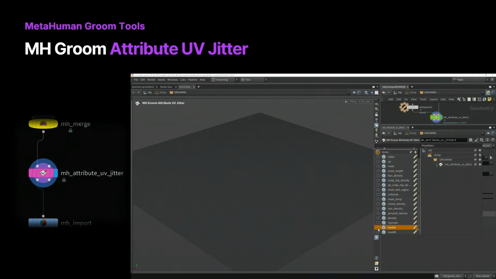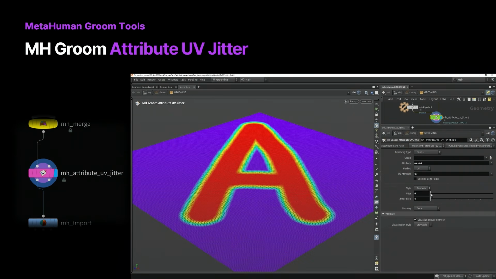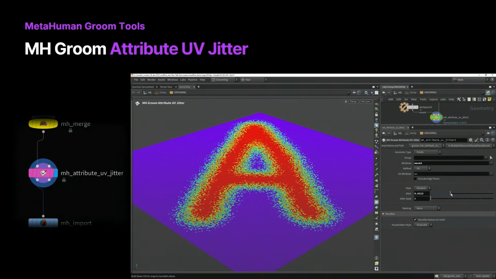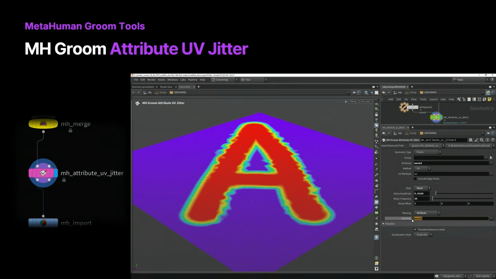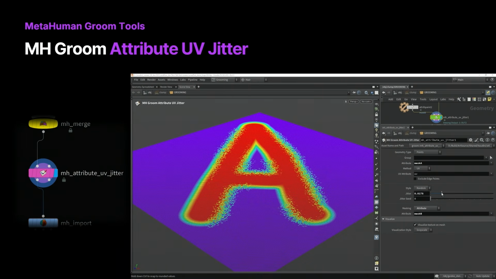Another node called the attribute UV jitter is designed to quickly add jitter or noise to existing masks. It's a fast solution to add more organic irregularity to painted masks on the fly. In this example, mask A gets noisy edges applied while mask B drives where the jitter is being applied, enabling targeted modulation. This setup is useful, for example, for creating an irregular hairline on the forehead while maintaining your smoothly painted texture on the nape area. So you can target where the jitter is applied.